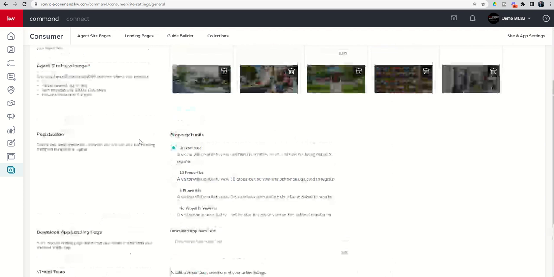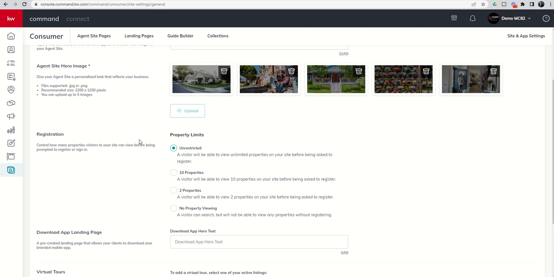Next up, you've got registration. So this is a newish feature inside of our agent sites. Right now, someone can go to your agent site, so for example, martymiller.kw.com, and they can search for as many properties as they would like. They can click on photos, they can ask for more information, they can browse 2, 3, 4, 10, 20 properties. And as of right now, based upon the default settings of all of our agent sites, they will not be asked to register. However, if you would like to change that, you do have the ability to do so inside of this registration property limit section.